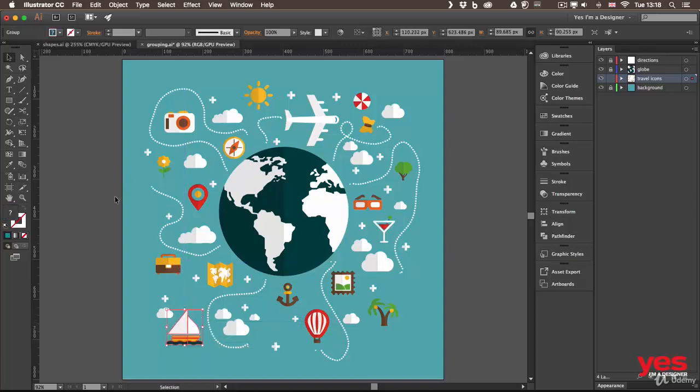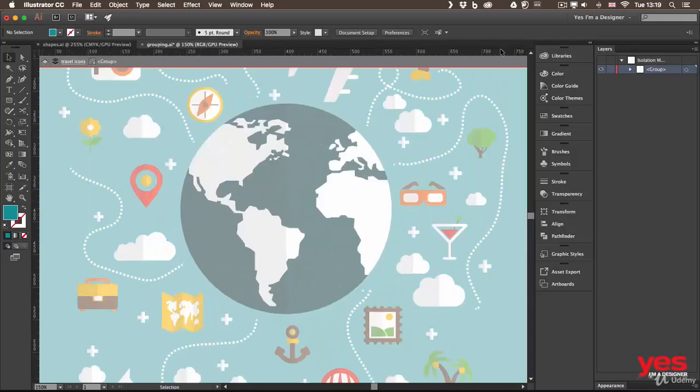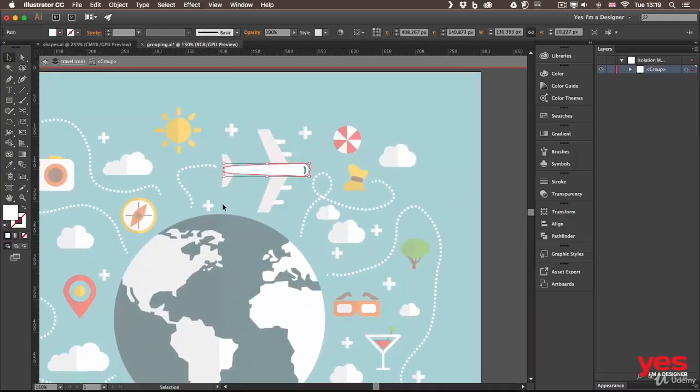Now, one other very important feature in Illustrator is called isolation mode. And that's something that you might also need to use a lot once you have complex illustrations like this. Let's just say we want to work on the plane, but we want to make changes only to that. It's already a group, which is great, but if I double click on it, it enters isolation mode, which means now everything else is grayed out and I can just really focus on working with the plane.